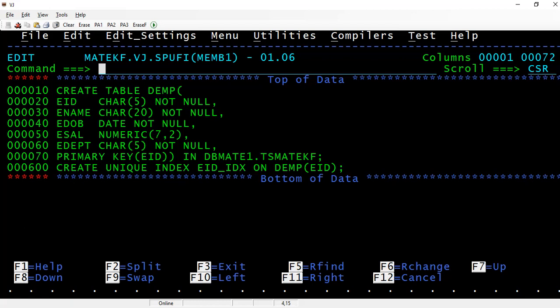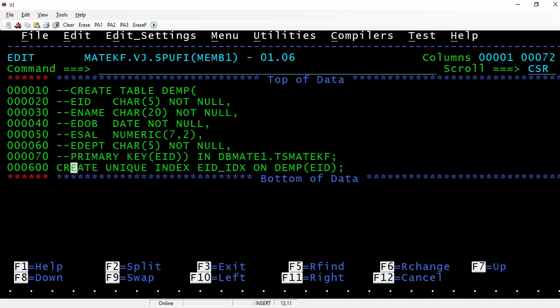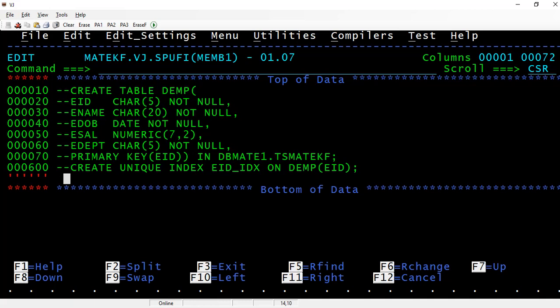Okay, so here what I do is, let me comment this part. Now let's insert some data here. So how do we insert into, what was the table name? DEMP. What are the fields we have? EID, ENAME, date of birth, E department, right? So these are the fields that we had.